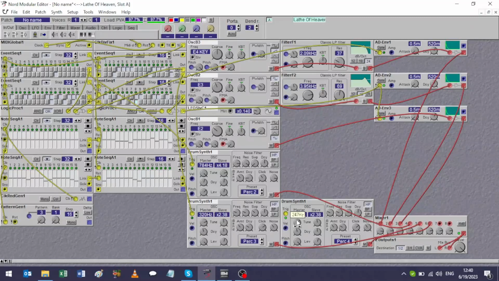Which one is which here? Let's mute 2 of them. Okay, so the high-pitched note guy is perc 2. Certainly I've been using him in some previous compositions.